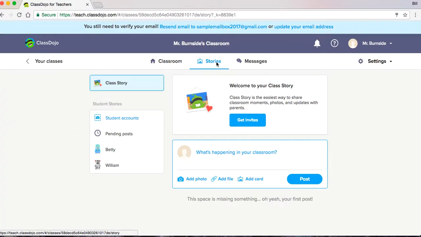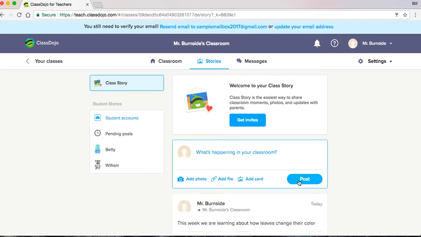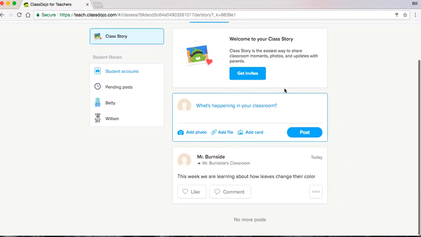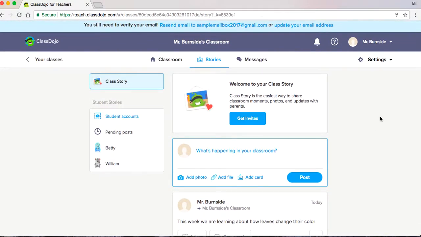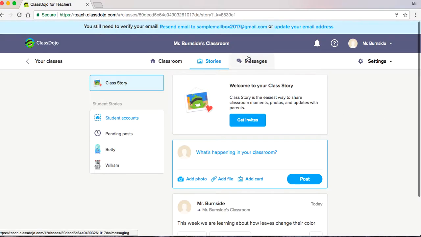Over here we have classroom stories. Here you can actually tell what is going on in the classroom. This week we are learning about how leaves change their color. And then you would just post that to the story, and all of your parents in your classroom will see that story pop up.